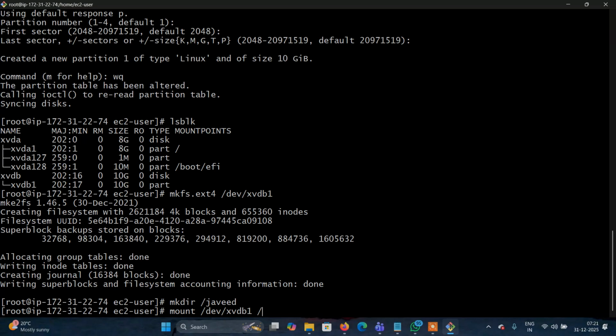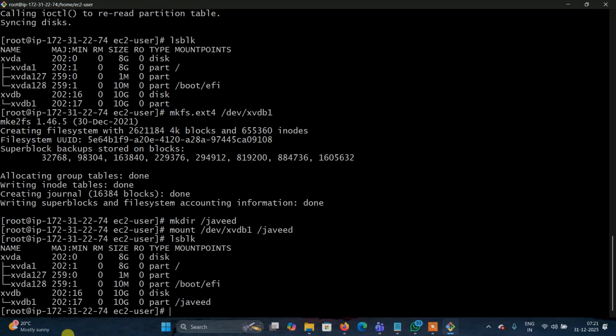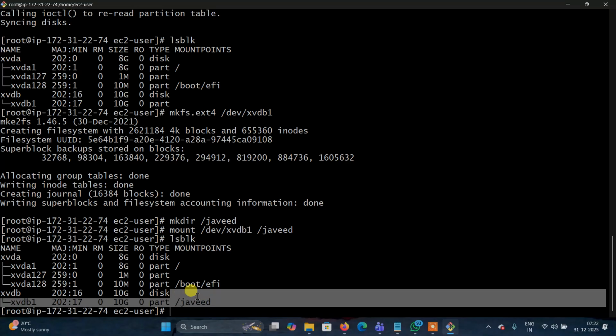And what is the folder name? Javed. What is the folder name? Javed. Understand? Yes. Now again go to the lsblk. Now you can check here. There is one disk created, xvdb. Under the xvdb, we have one partition created, xvdb1, and this is mounted with the Javed folder.